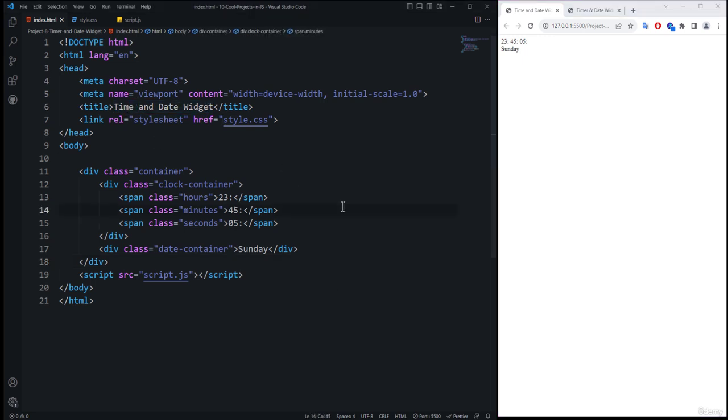So our next step is to start with the CSS part, and after that we will write the JavaScript so that we can work with the date object of JavaScript.